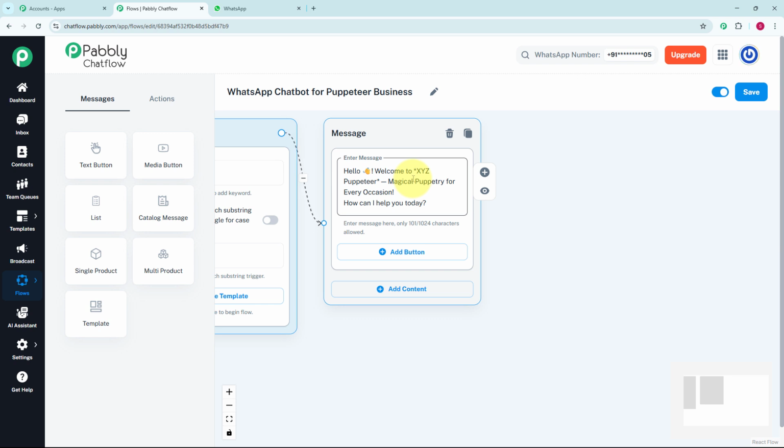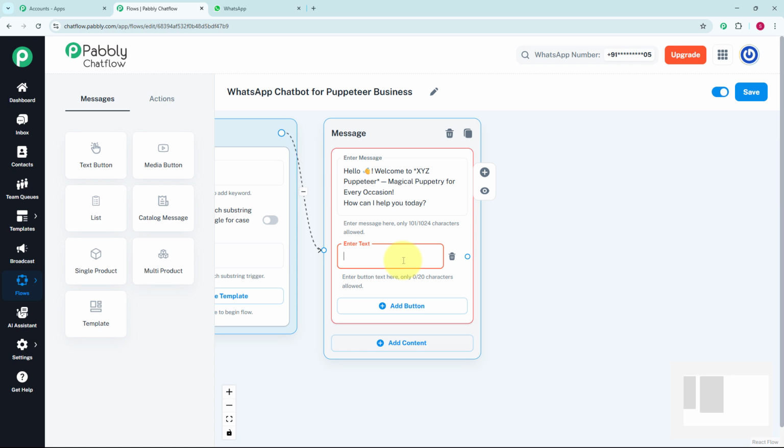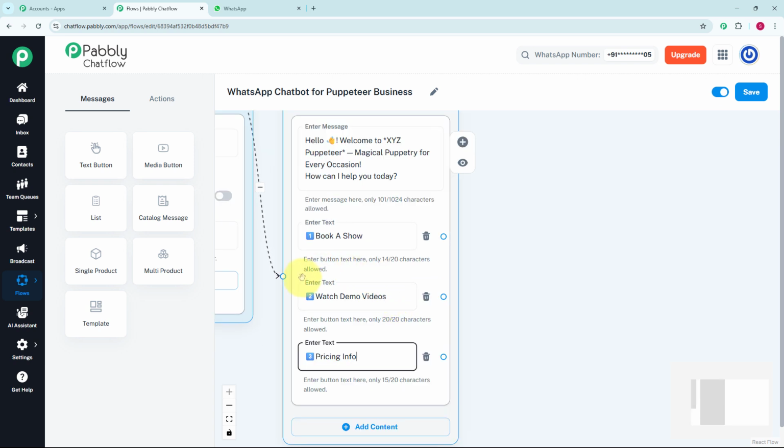Now I am going to create some buttons. For that I will just click on add button, and here I am going to enter the text of my first button. So now let's create our first button here. So here you can see I have created my first button. You can create more buttons like this. So just click on add button and enter the text of your more buttons. Here you can see I have created two more buttons, that is watch demo videos and pricing info.